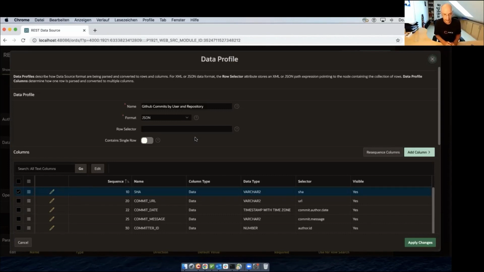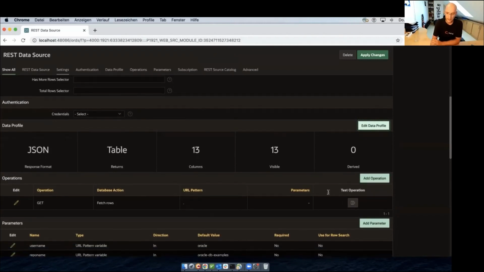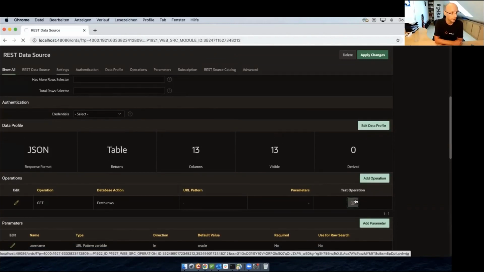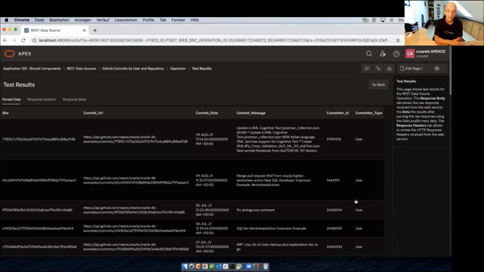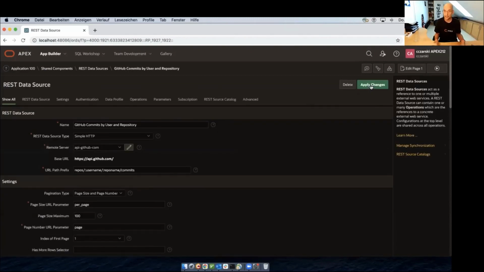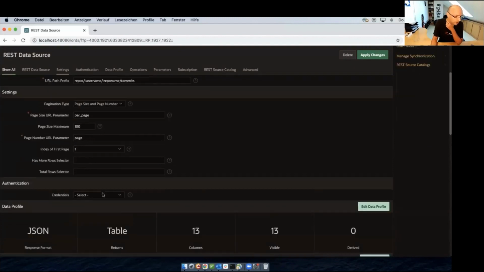Oh, what do I need? What can we drop? This is all already done. So we have a ready-to-use REST data source. So let me test this to see whether my networking is actually okay here. And these are the commits for the Oracle database examples repository of Oracle. So this one works, and I could now go ahead and start building reports, forms, charts, and other stuff on top of this. And we can also, maybe I want to change something here.